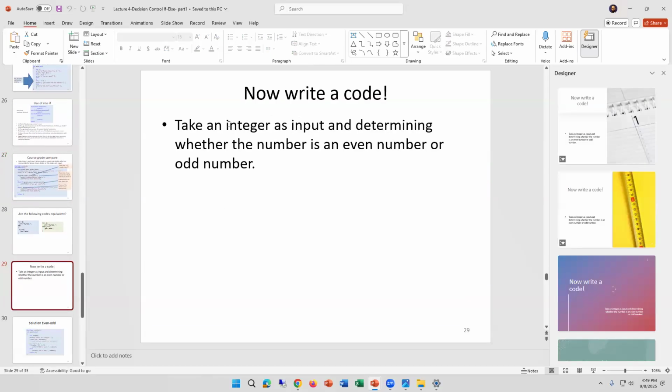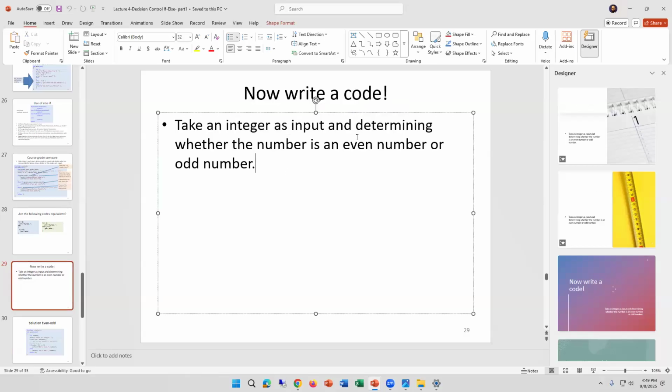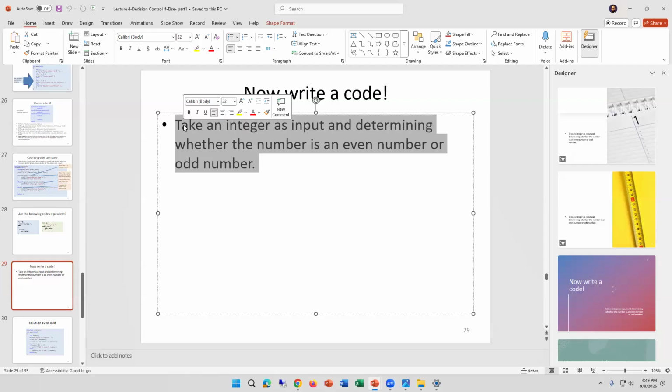Write a code that takes an integer. So take an integer input and determine whether the number is an even number or odd number. How many of you have written this code before? Okay, pretty classical code for if else. Let us write it in C programming.